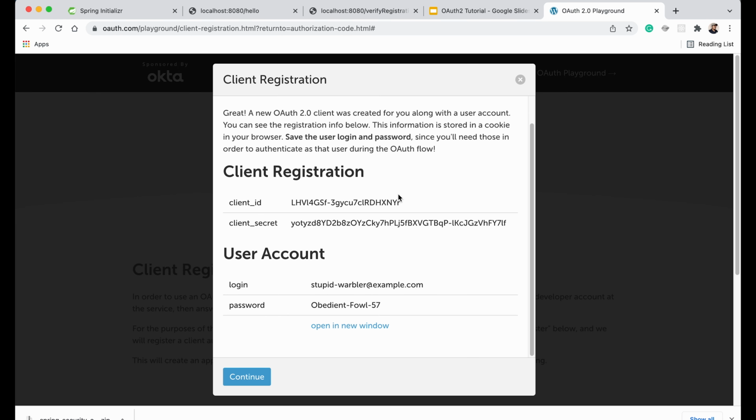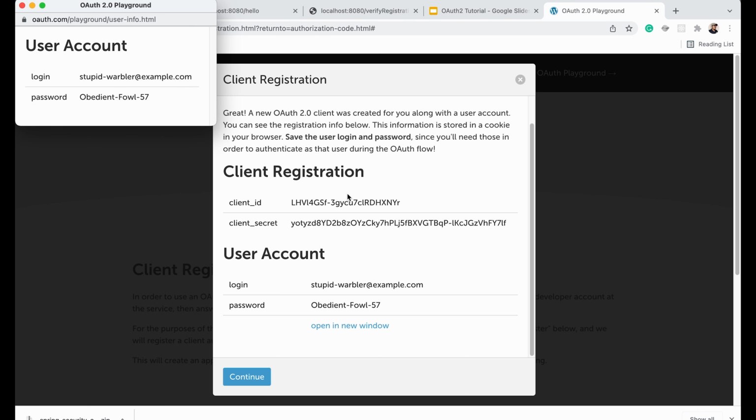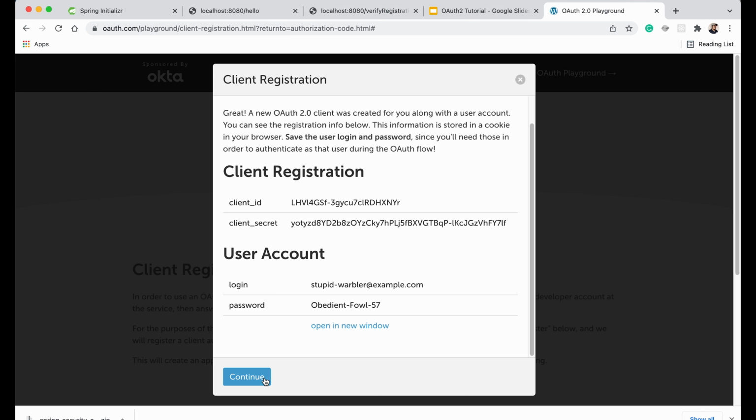Okay, and here you can see that you got the client registration data. So it's similar to how you will be registering your application to any of the OAuth 2 providers like Google, GitHub, LinkedIn, or whatever. Whatever the OAuth 2 providers are, you have to register your application and you will get the client ID, client secret. Let me just open this in a new window, and these are the client registration. So let me just continue and register this client to the OAuth 2.